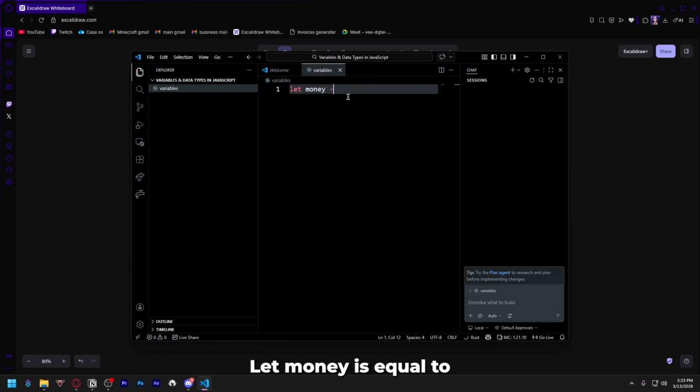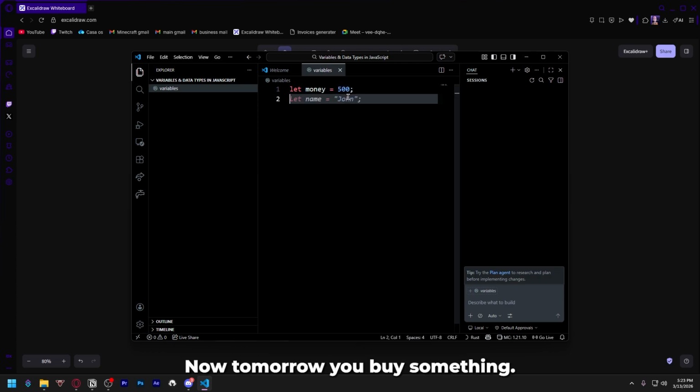let money = 500. Now tomorrow you buy something, so now you only have 200 rupees. So money = 200. That's how the value inside the variable can change.